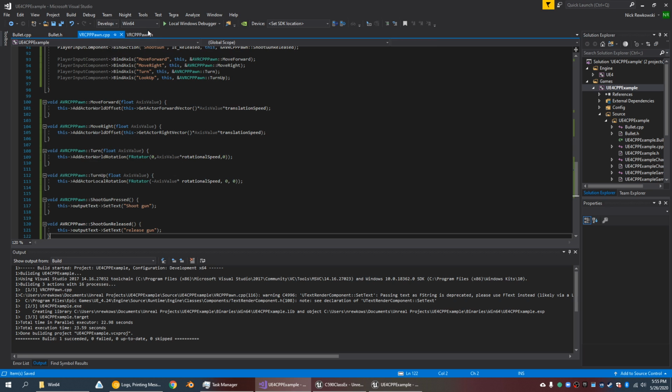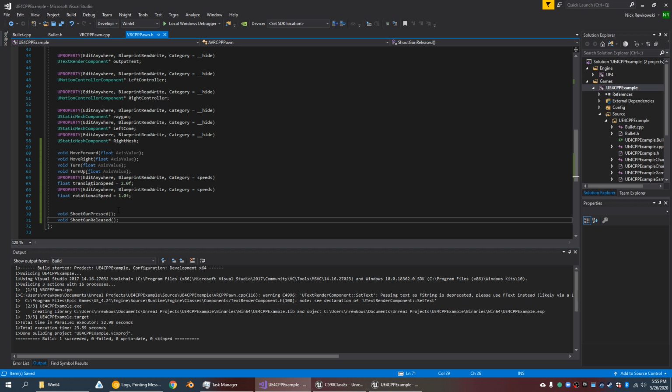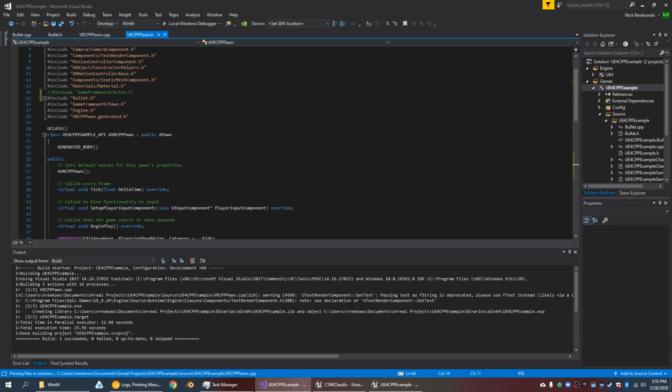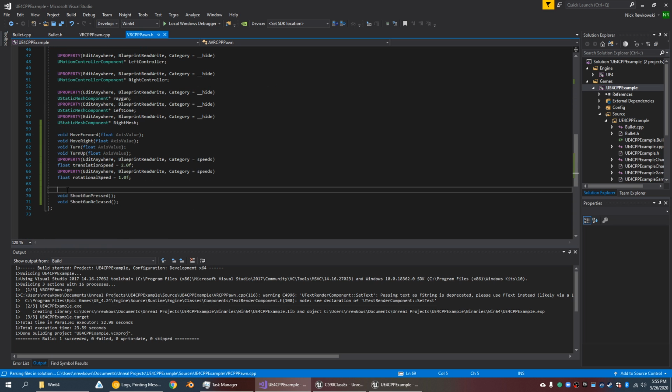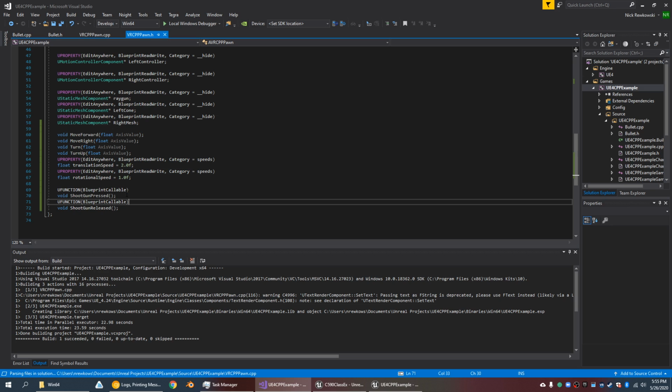By the way, if you want to call these functions in blueprints, just like you have U properties and you have U classes, you also have U functions. So I can say U function, it has a parameter called blueprint callable, which lets you call it in blueprint. So if you did want to write blueprint code that calls a C++ function, you would just add this.